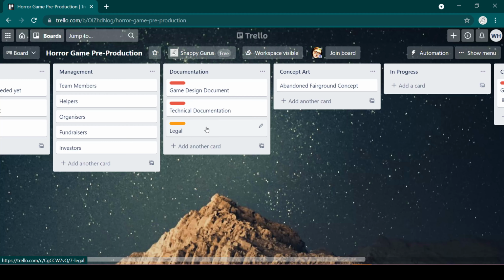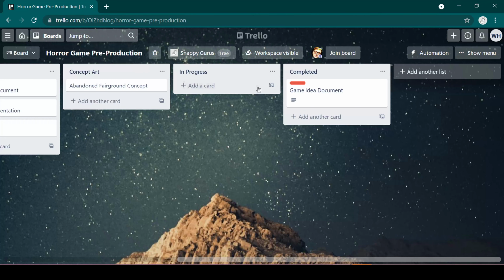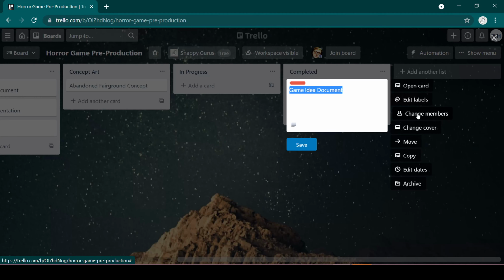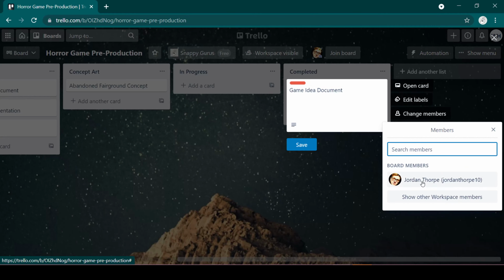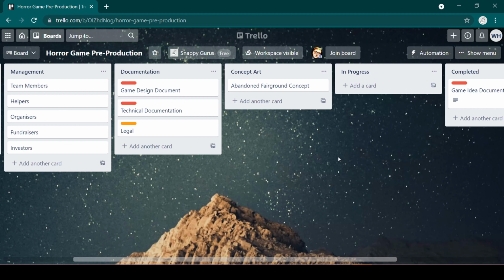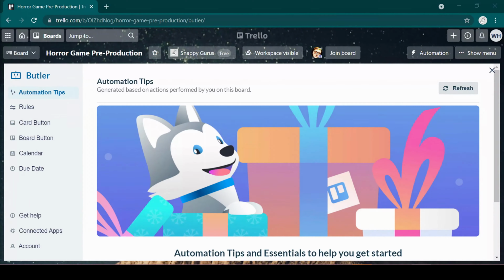Trello can also assign you to cards. So, right click, press change members, and you can add yourself. This is super important for big teams as it allows for more organisation, ensuring there aren't duplicates further down the line. Trello also comes with a whole host of other options, such as the butler, but you'll have to do some exploring to understand what exactly would be perfect for your game development.